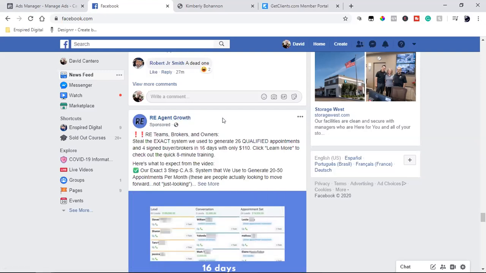You got to keep in mind, they don't know you. Like, when's the last time you really saw an ad for the first time, clicked on it, and gave up all your information? Never, right? So you have to be running it consistently. That's number one, a consistent ad.